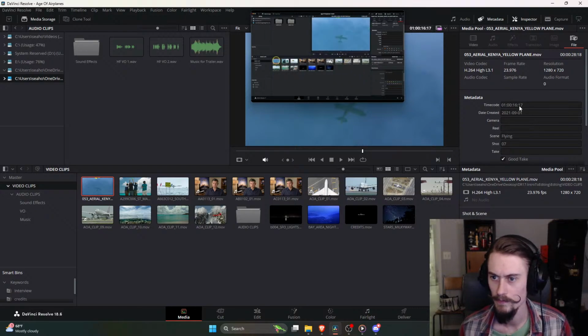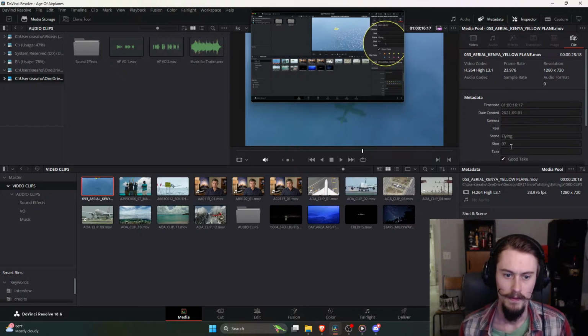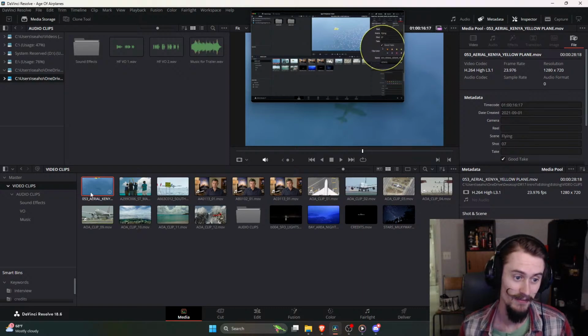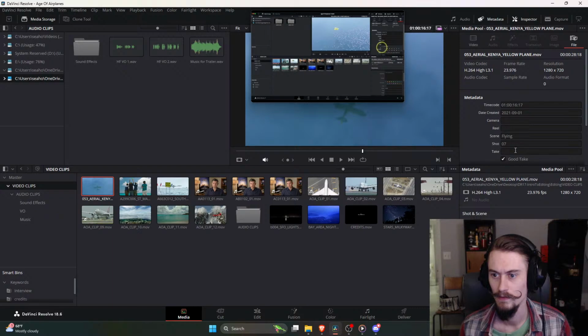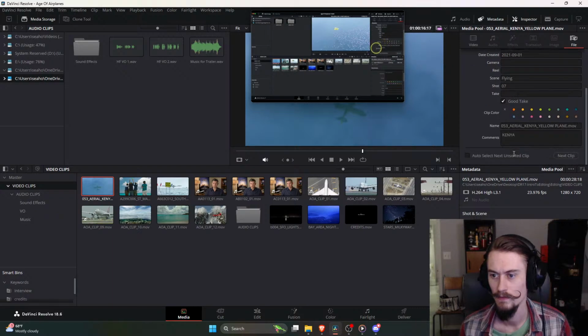If I select any of these clips again, you'll now see in the File tab in the inspector, I've got additional information in terms of the scene number, also a shot number. That's really nice. Sometimes whether this is a good shot or a good take or not. Just scrolling down to the bottom of the file inspector, you can also see a comments field has been added.